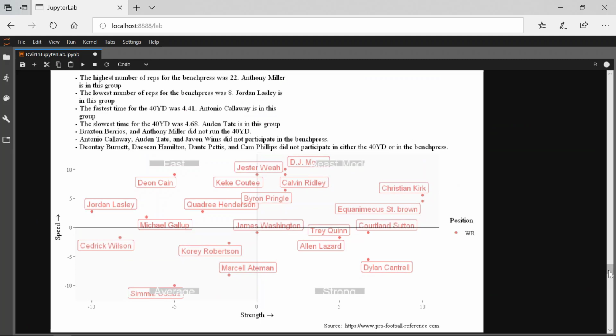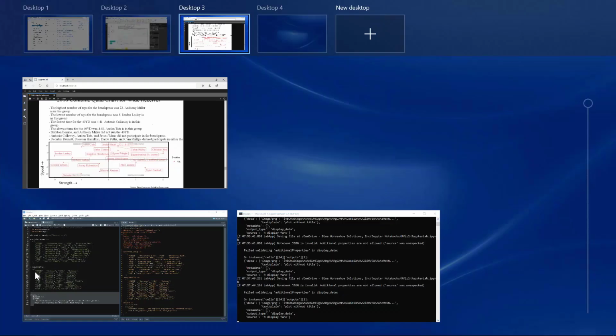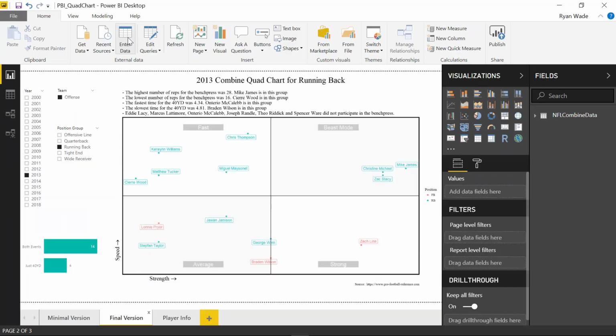Again, this doesn't render well, but we go to Power BI, and you'll see how it renders here. You'll see that we have our dynamic subtitles listed, showing who did the best and worst in the bench press, who did the best and worst in the 40-yard dash, and what athletes didn't perform either event. In addition, one of the things you lose when you create a custom visualization in Power BI using R is interactivity with the chart. One of the things I do to overcome that is create what I call a proxy visualization that will act on behalf of my R visual.